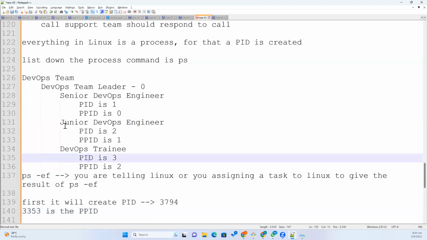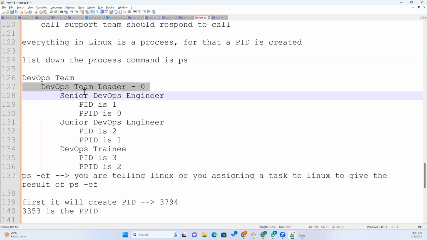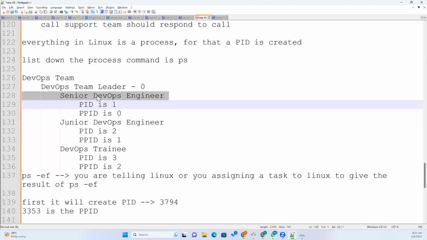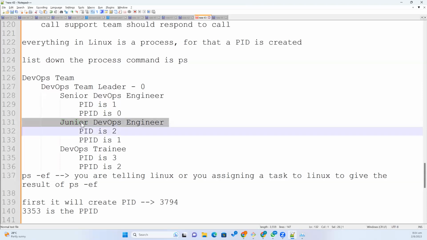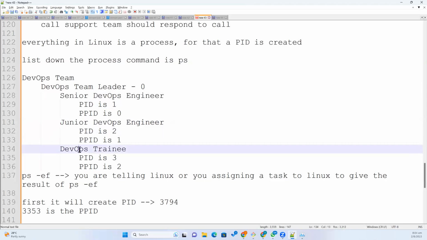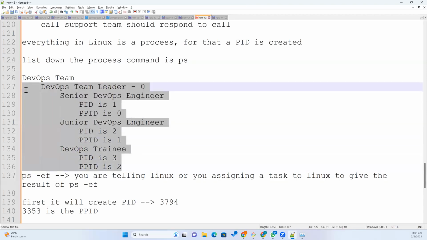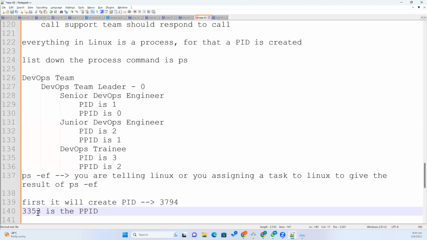So just like this, the task is coming from the DevOps team. A junior DevOps engineer created one task, then he will give it to a senior DevOps engineer. He will create another task and give it on, and so on. Like this, the task result will go up to the DevOps team leader. That is the hierarchy. The same way it will also follow here. Now 3353 is the parent process instance ID.